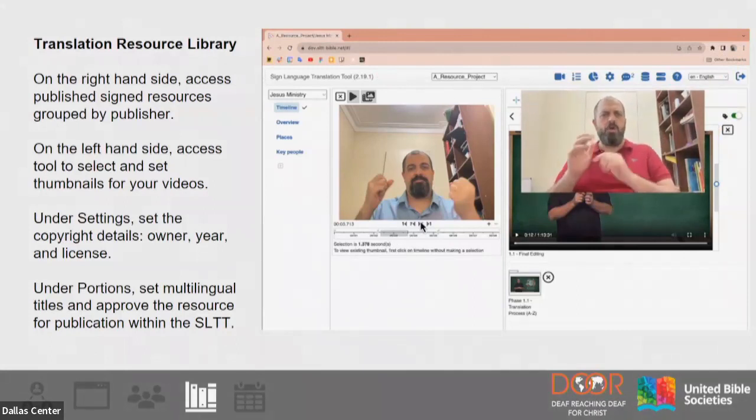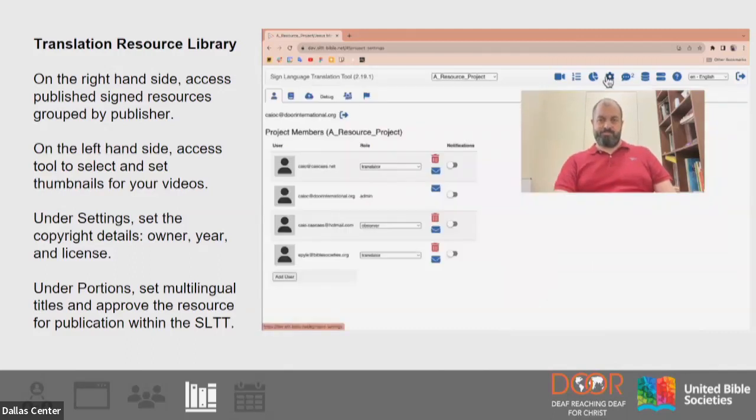So now that we've covered how to make a thumbnail, I'm going to show you one other important part of processing or preparing videos to get into the resource library, so that they can be appropriately approved and then released to the SLTT end users. So I'm going to click on the settings icon here.